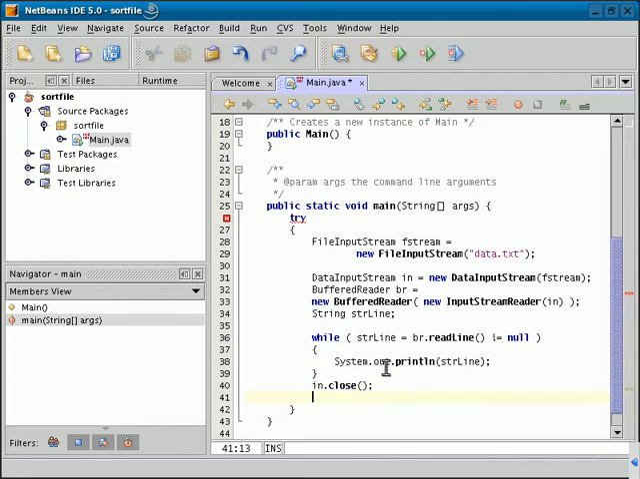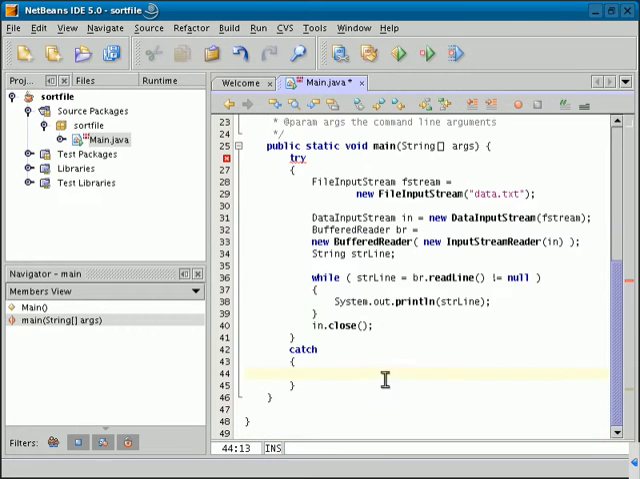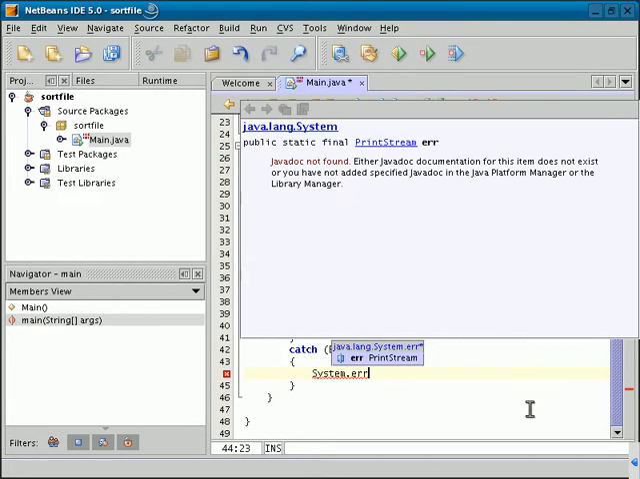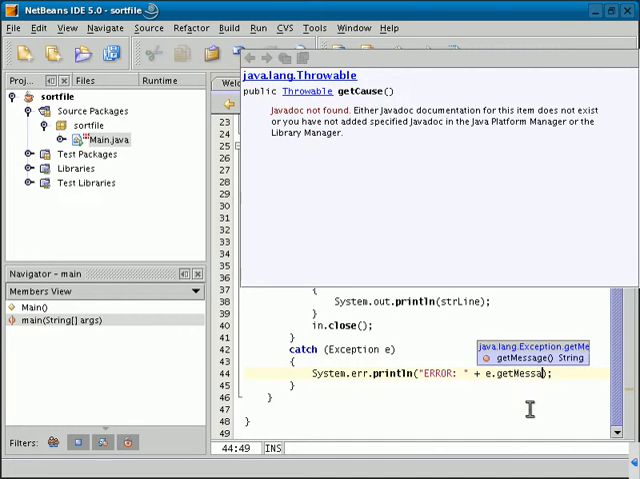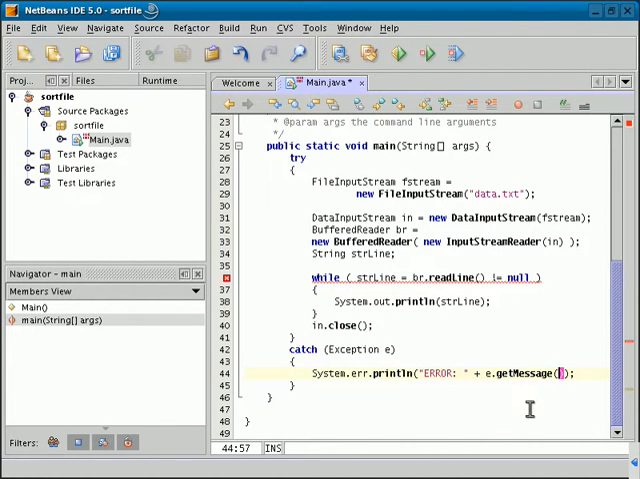Now after that, we want to do a catch. We're going to go down one bracket to the end of the try, because try and catch go hand in hand. They're like buddies. After that, we're going to catch, and then in parentheses, Exception e, with a capital E and lowercase e. Now in that catch, let's do a System.err.println, and then in parentheses, we'll just say "Error: " in quotes, and after the quotes, we'll do a plus e.getMessage(), and that's it.